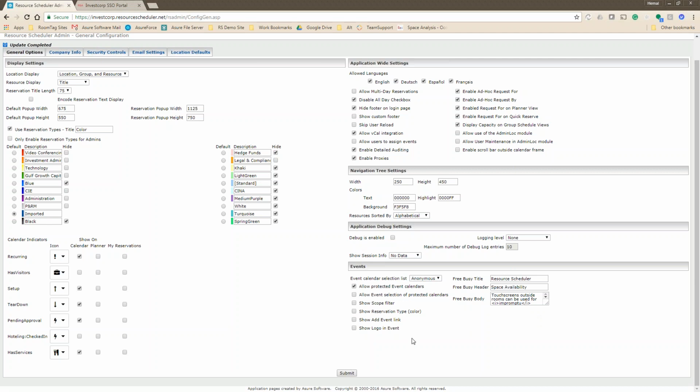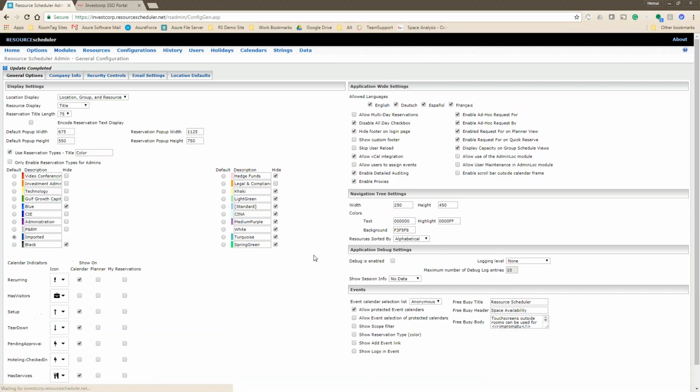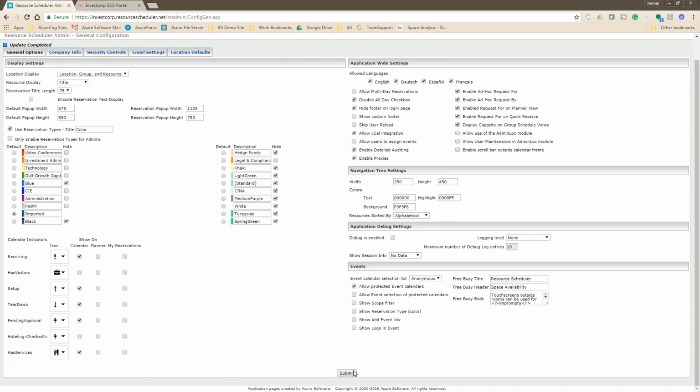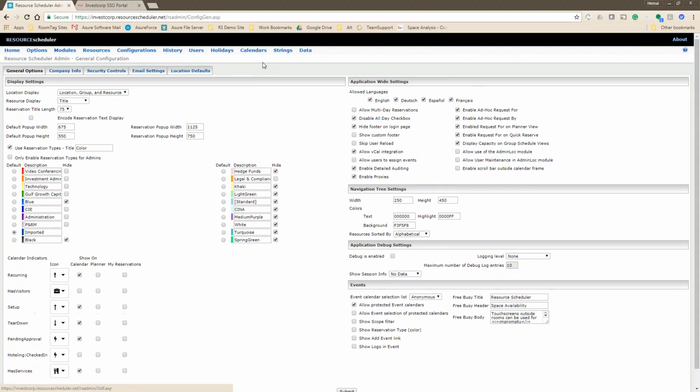As I said, we don't use events, so we're just going to skip over events. I'm going to hit submit because we made a few changes. Every time you make a change, you need to hit submit. Every single tab at the top you go into will have tabs inside as well.